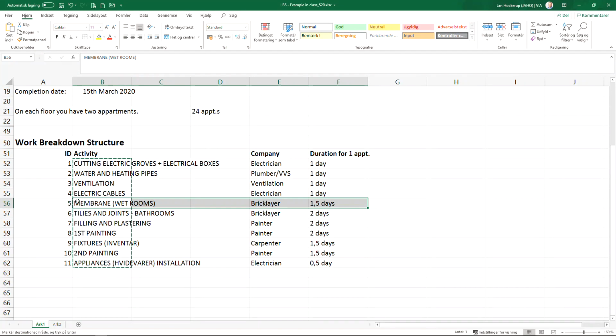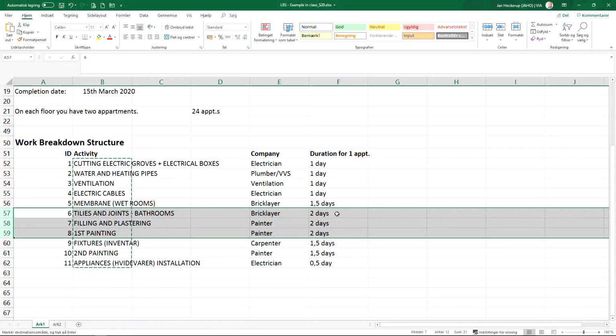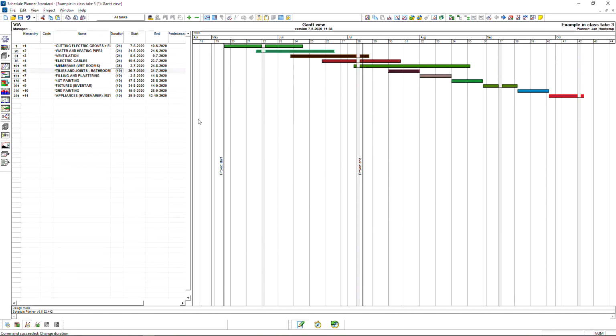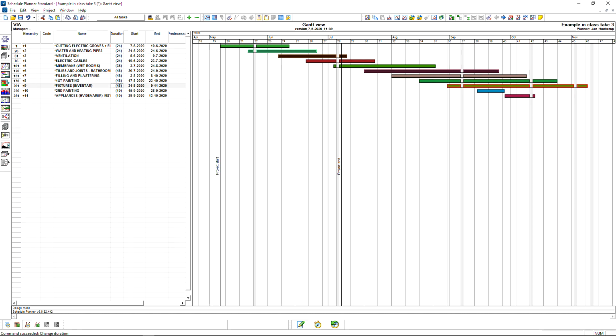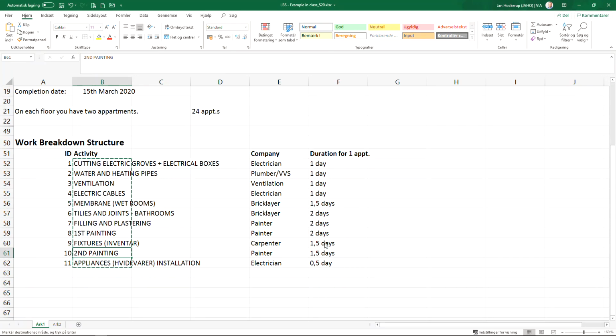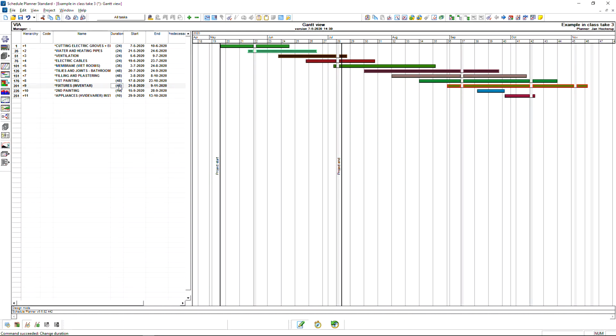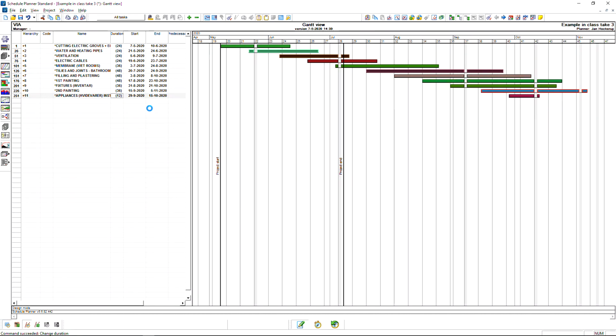If I go back, I can then see the next 3 have a duration of 2 days each. So 2 days times 24 units, that's 48, 48. Oops, I think that was too many. If we go back, fixtures and second painting take 1.5 days. So that's 36, 36. And the appliance installation took half a day, so half a day is only 12 days total.